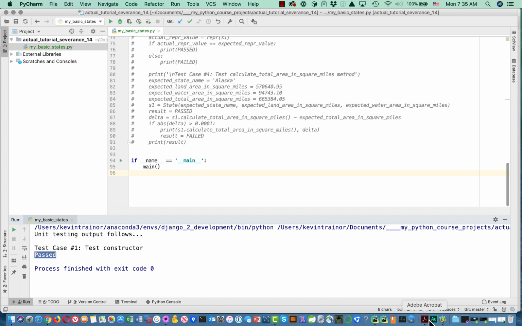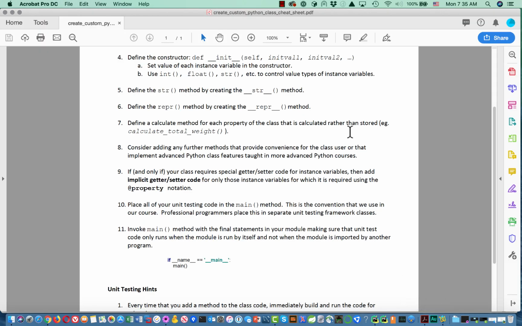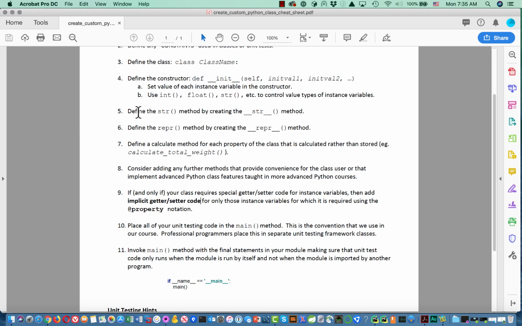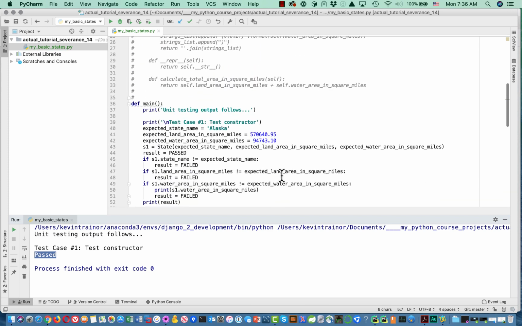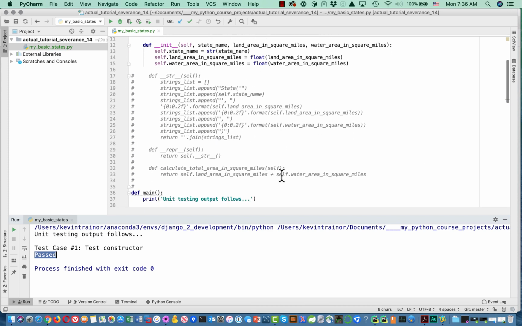So now we're ready to go down to the next thing. That's number 5. Define the string method by creating the dunder str. And then we're going to do the same thing for the repr method by creating dunder repr. And let's go look at these one at a time. Okay, so let's look at the string method. And let's turn that on.